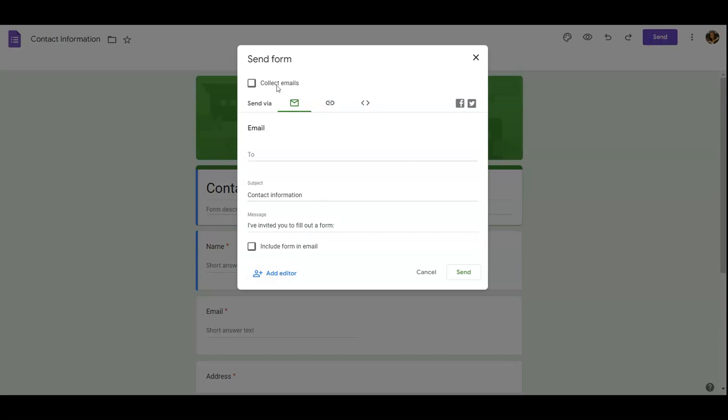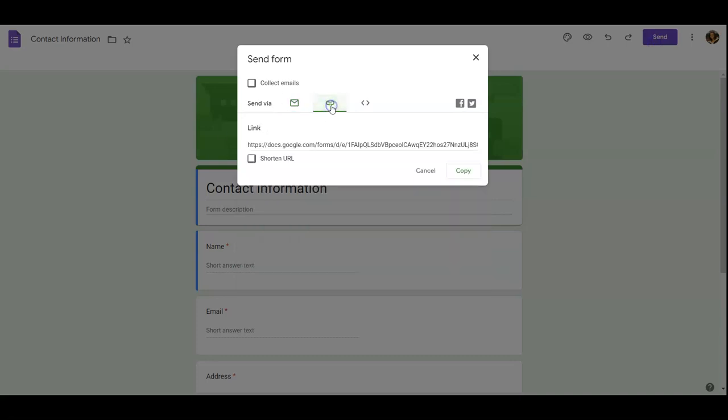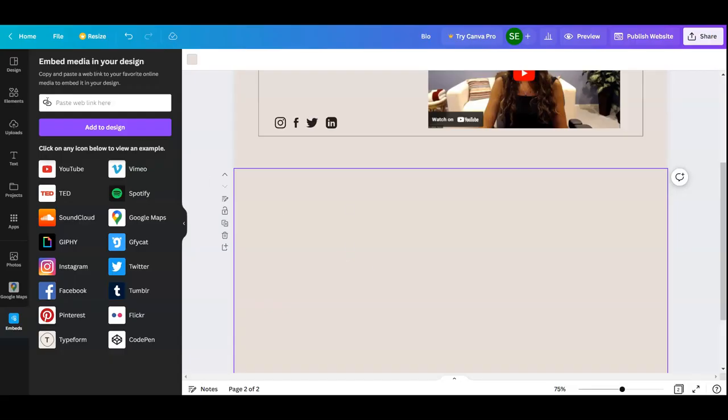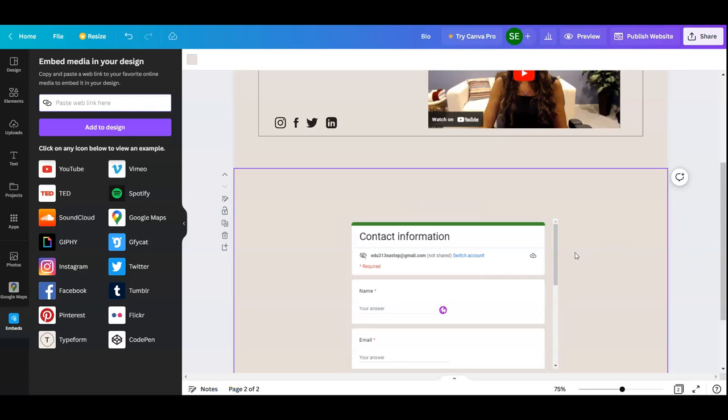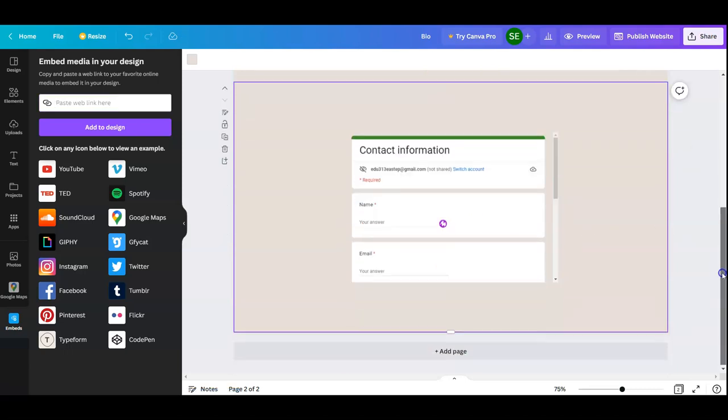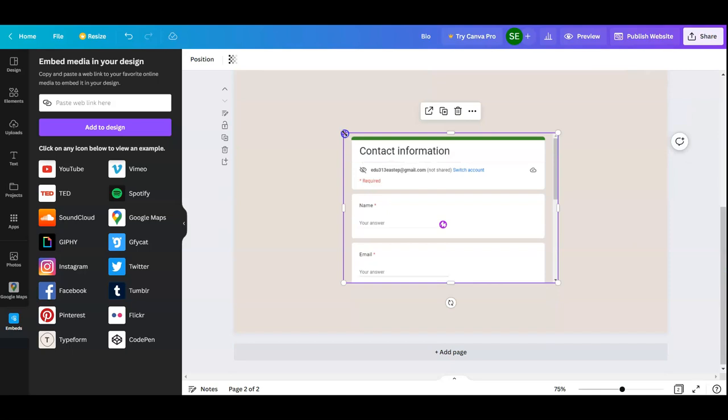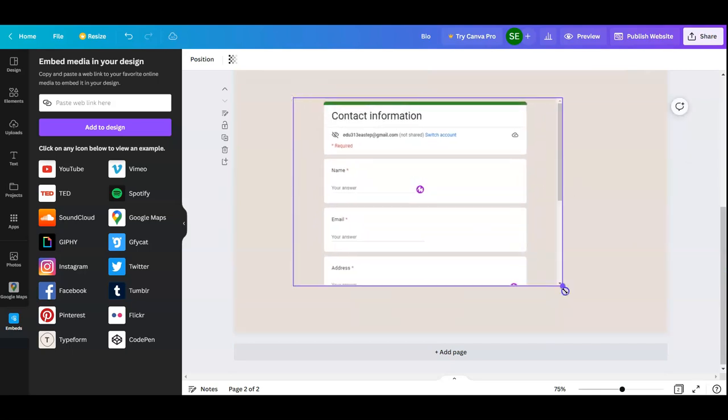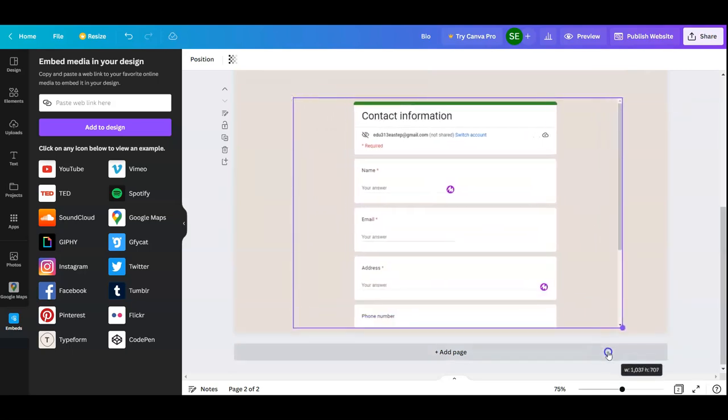If I choose to grab the URL to share with others and I copy it and I come back here to this second page, use that same embed area, and add this in, I now have my Google form where they can interact with this automatically on my page. And I can, of course, make this bigger or resize it however I want.